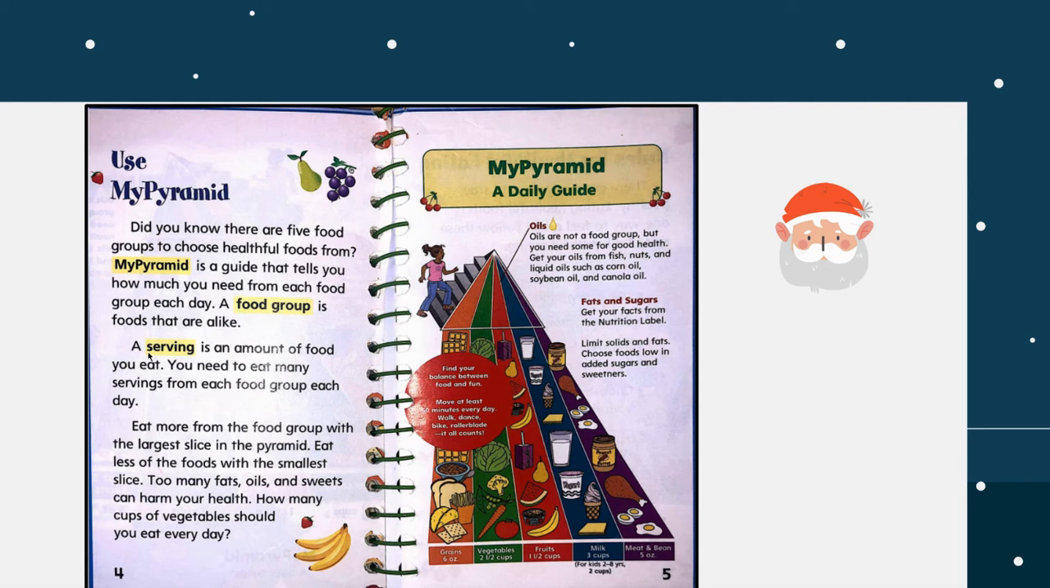Over here, it says that a serving is an amount of food you eat. So you need to eat many servings from each food group each day. Exactly. So, in order for you to have a balanced diet, in order for you to be healthy, you need to eat something from every single food group every single day. Just a little bit of everything, so you'll be healthy and you have all those vitamins. So something from the grains, the vegetables, the fruits, the dairy, the protein, all of those things.